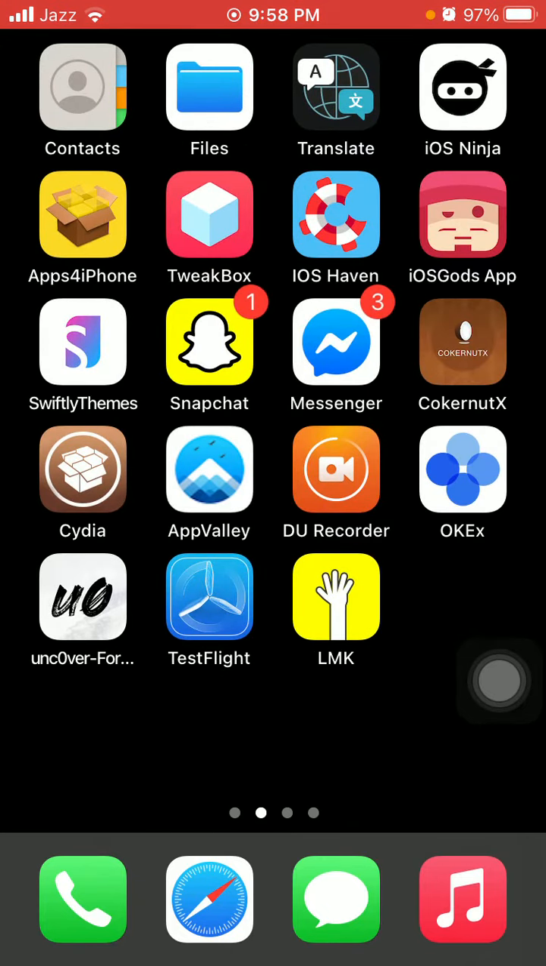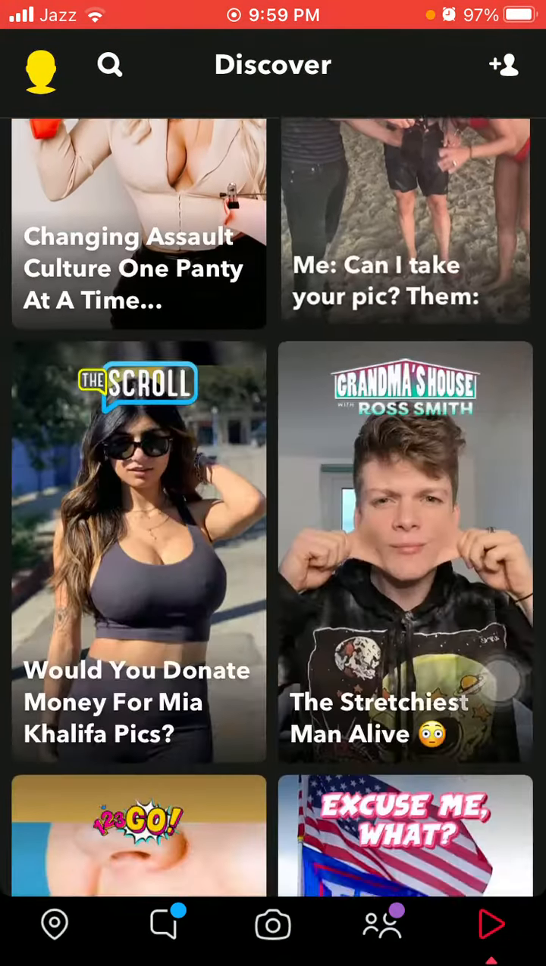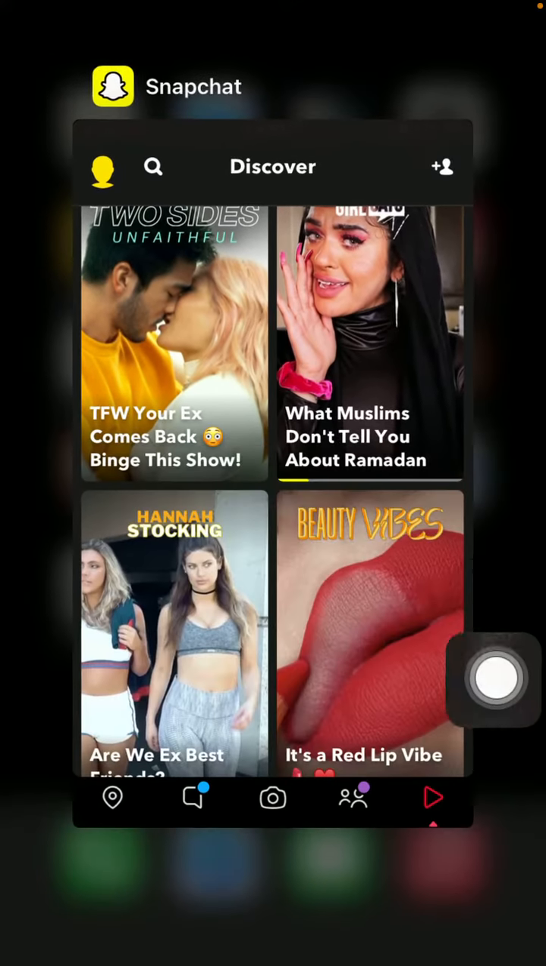Today in this video I'm going to show you how to install, how to enable or get the Snapchat Spotlight feature in your Snapchat. Here you can see I have this feature in my Snapchat. So let's start without wasting any time.